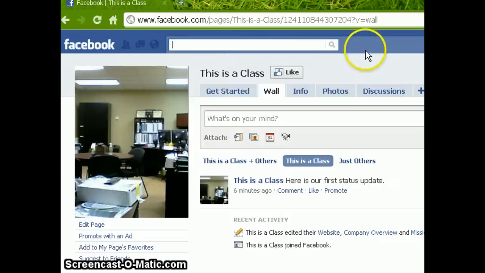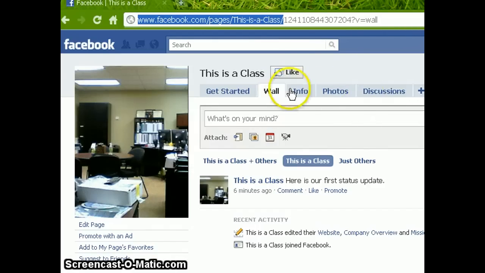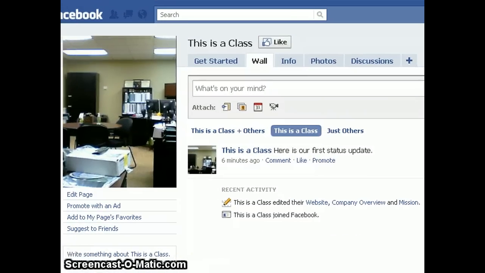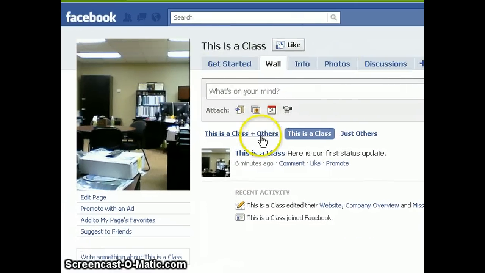and then they're gonna type in up here in the search. They can type in "this is a class," and it should come up. If not, they can just type in that link right there. Should be able to type in that, and they'll go out to it, and then they'll hit like, and that could be an assignment to like the page itself.